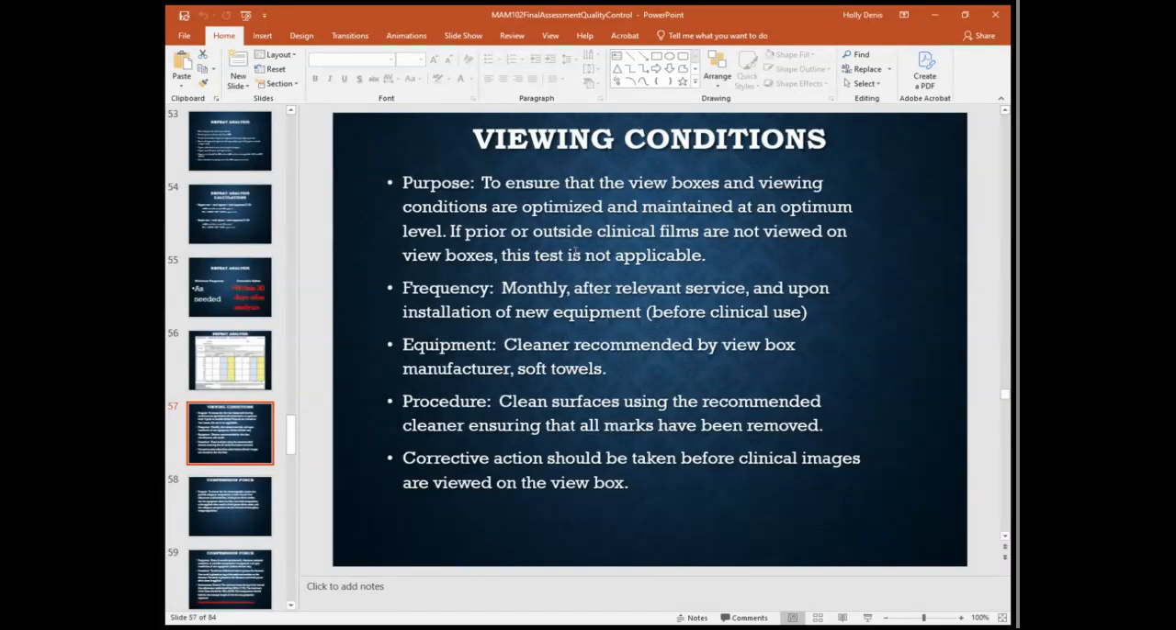Okay, viewing conditions. Your purpose is to ensure that the view boxes and viewing conditions are optimized and maintained at optimum level. If prior or outside clinical films are not viewed on view boxes, this test is not applicable. So you'll do this monthly, after relevant service, and upon installation before clinical use. Equipment is a cleaner recommended by view box manufacturers, and soft towels.